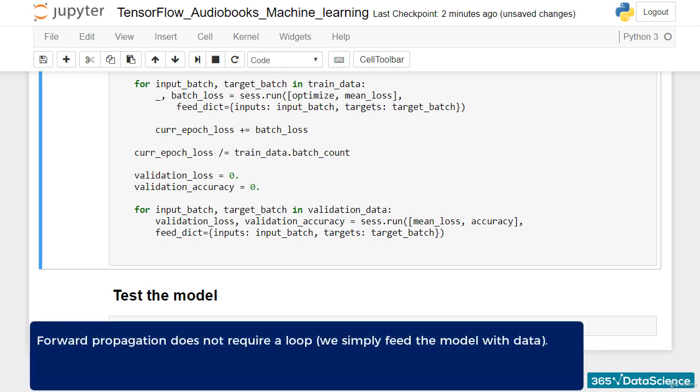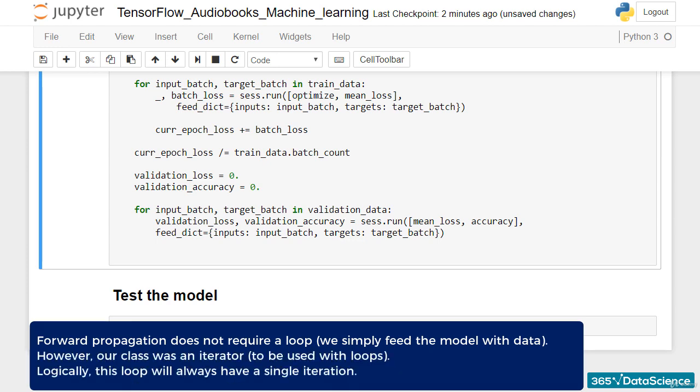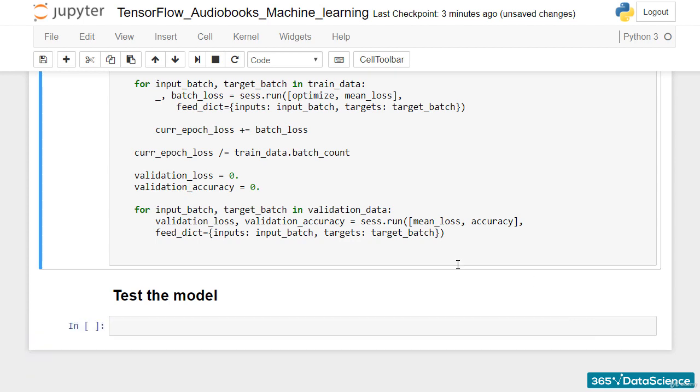You may wonder why we need a loop. We are using it since our class was an iterator. Logically, this loop will always have a single iteration. Using a loop won't affect the speed of the algorithm and is much easier to grasp because of the similarities with the training loop. Cool.